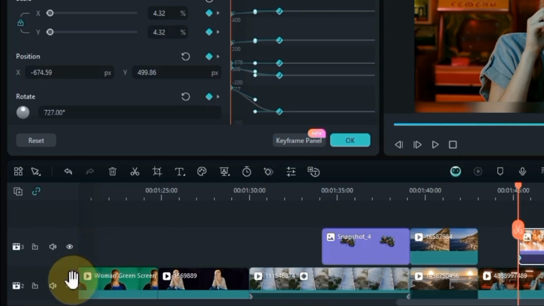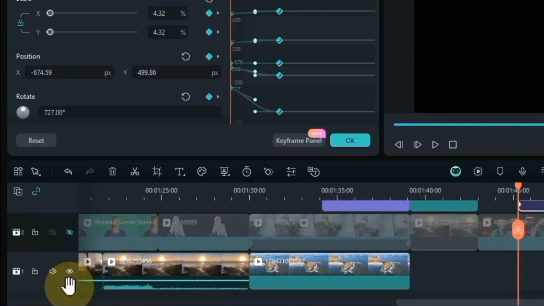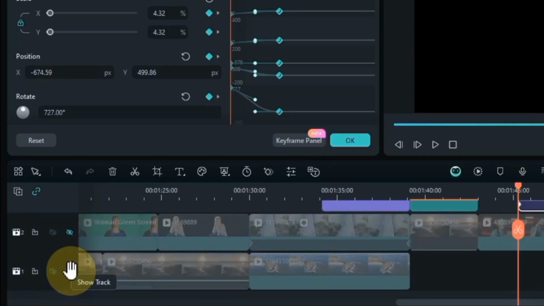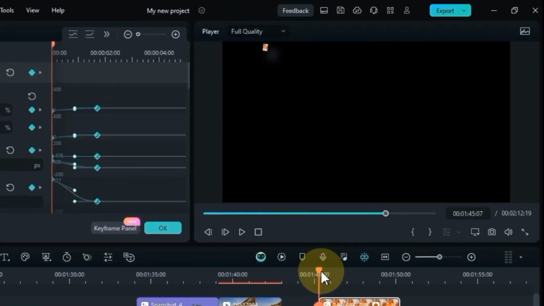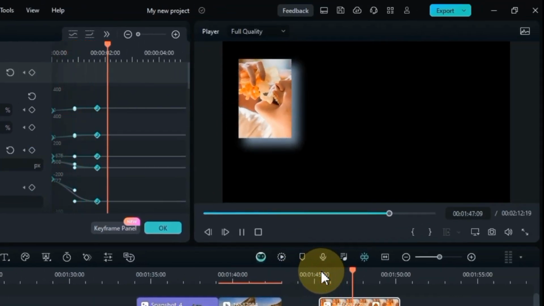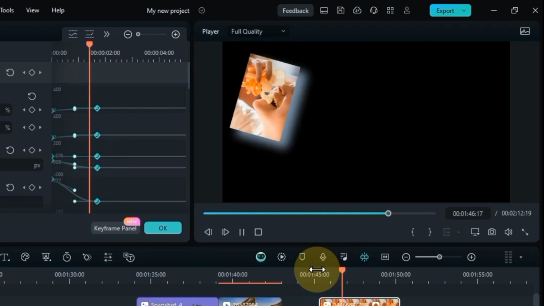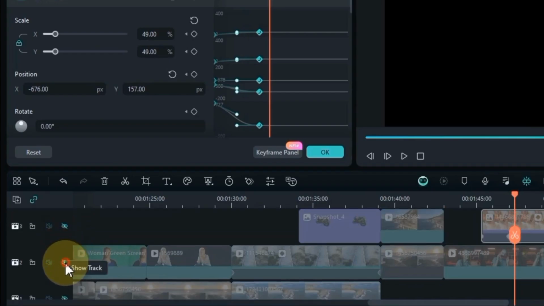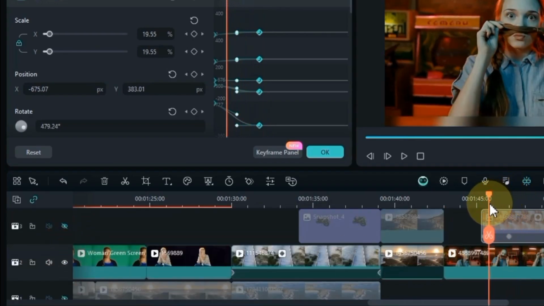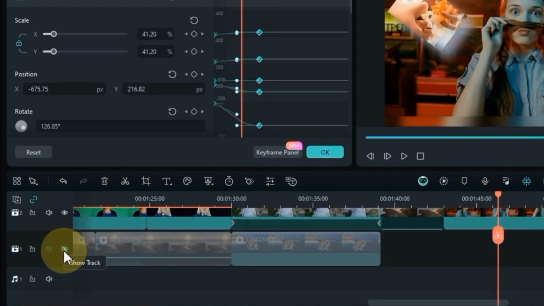If you want to hide a track, simply click the eye icon on the track. This action will conceal your track. To reveal the tracks again, click the eye icon once more, and the tracks on your timeline will reappear.